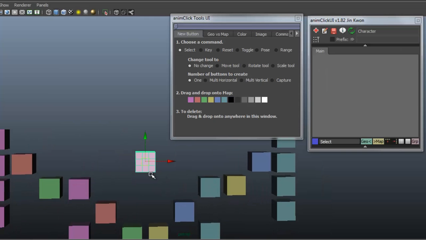So I'm going to select this object. This time, I'm going to just create one button with no change option. Create one button here. And this time, I'm going to set this option. Make another button. Next, rotate tool. Next, scale tool. So now, I'm going to set my manipulator to the select tool.